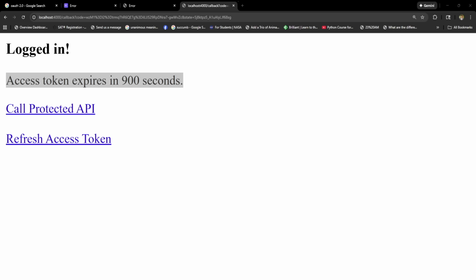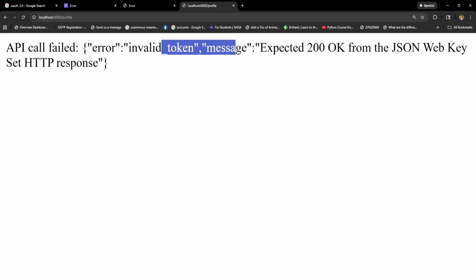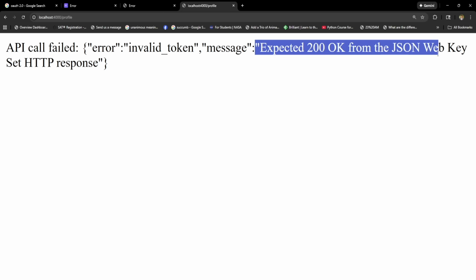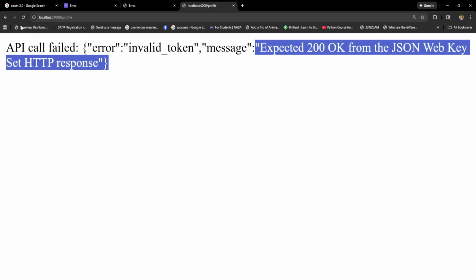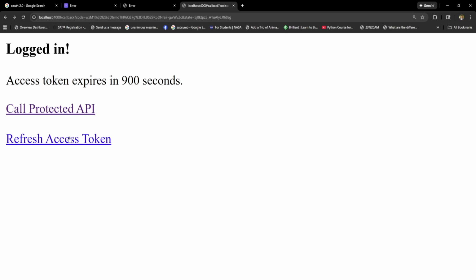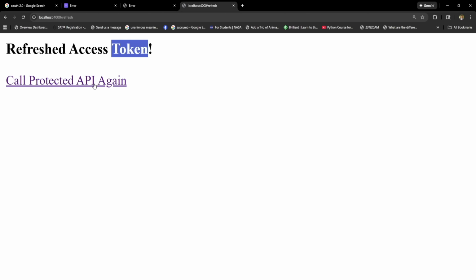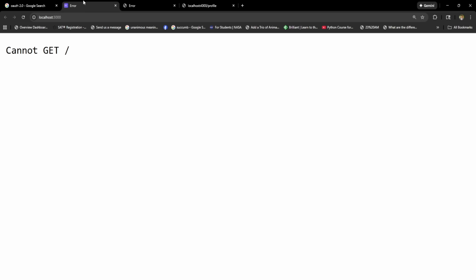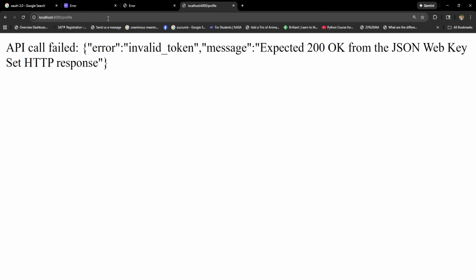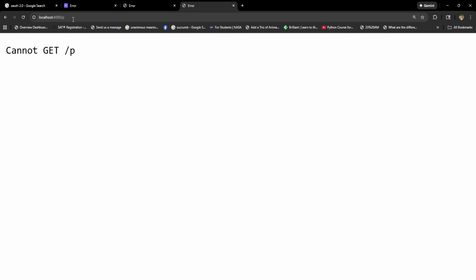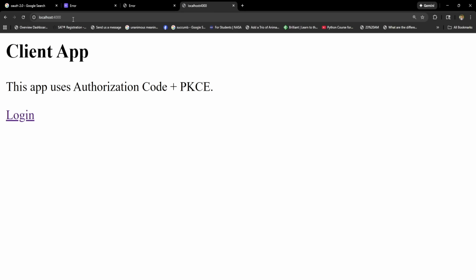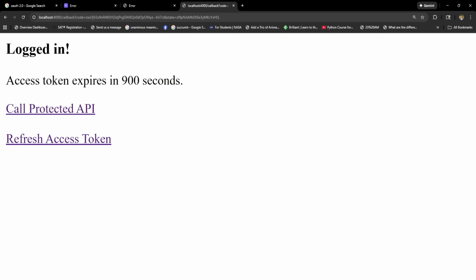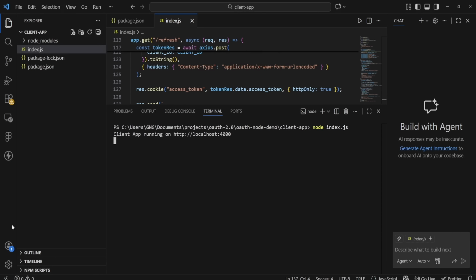So now you see call protected API and refresh access token. If we call protected API, we have API call failed, error invalid token message, expected 200 OK from the JSON web keys set HTTP response, which is totally fine. But if we go back here and refresh the token, refresh access token, call protected API again, and it's giving the fail response. Now, you have to understand one very important thing, making sure that all these applications are running and making sure that nothing is failing. So let's go back to here and log in and, just making sure we're in the entire resource code.